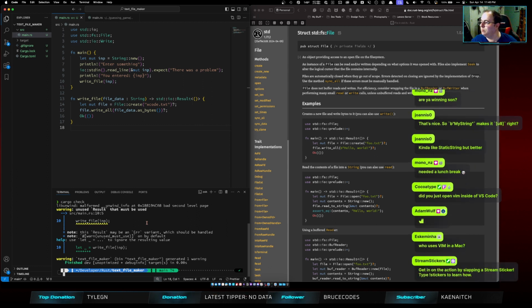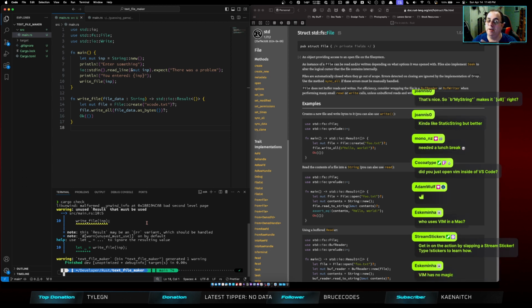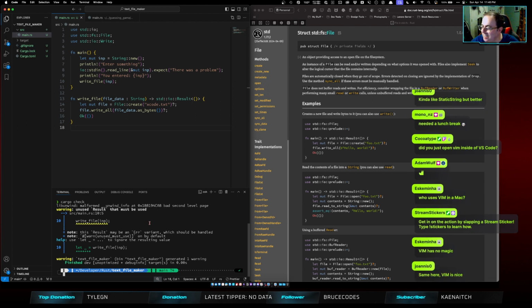Let's see what's going on. Who uses Vim on a Mac? Actually, I use Vim all the time. True confession. Yeah, I use Vim all the time. It's just years and years of habit. See? Thank you. I'm not the only one. People far, far smarter than me use Vim. So I feel vindicated.